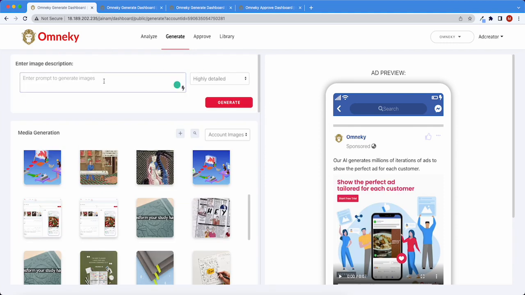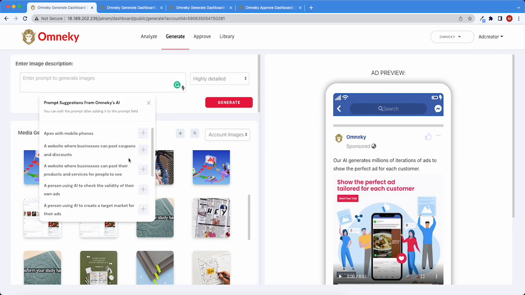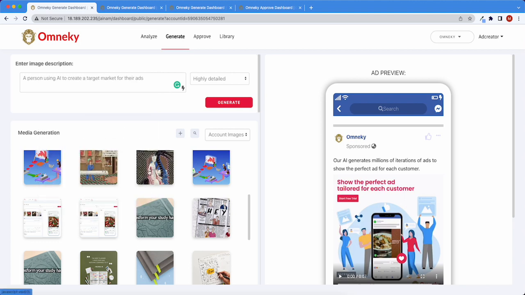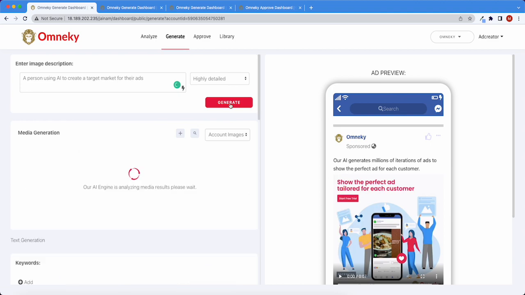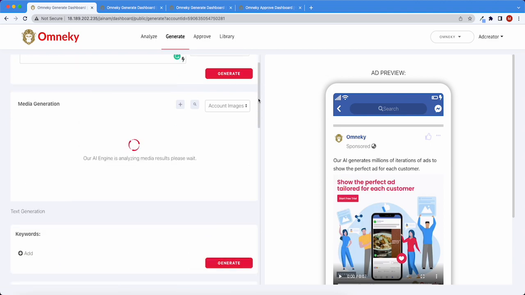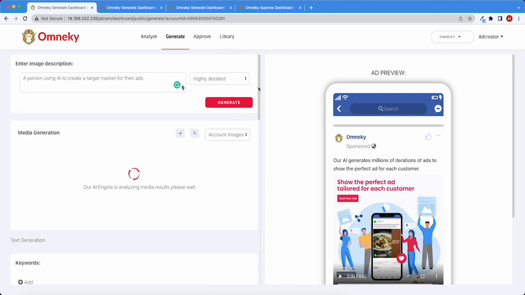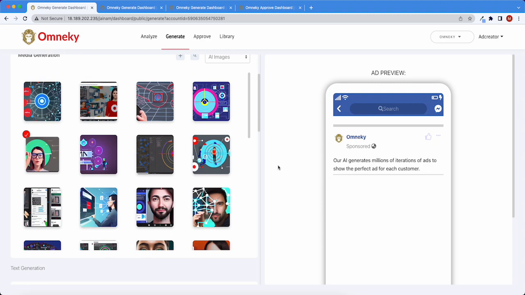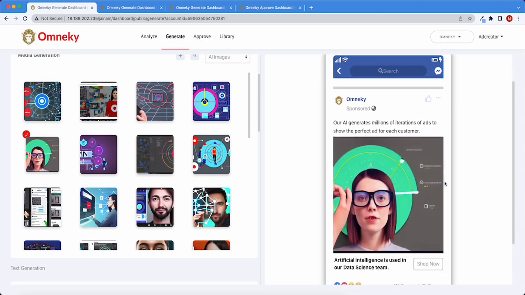Omneky now has a state-of-the-art artificial intelligence image generation solution, and you can key in prompts from the top performing keywords. You'll see I can automatically generate a prompt. This is a person using AI to create a target market for their ads. And there's instant images that can be used in creative. This is all generated by AI.